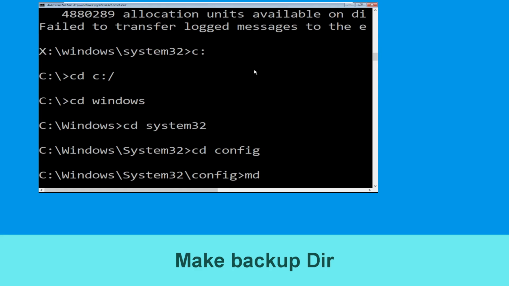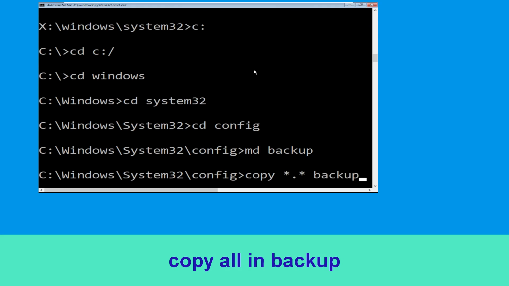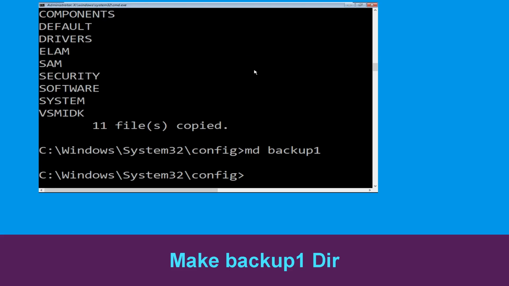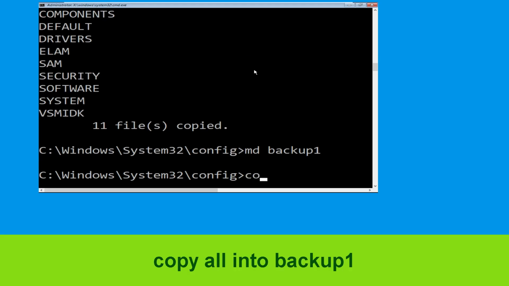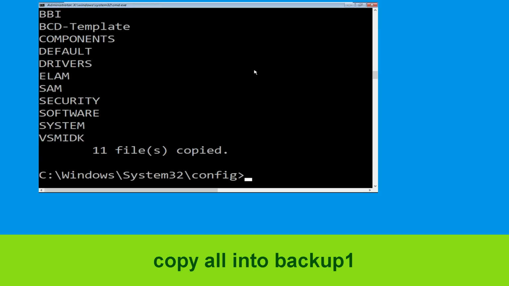Then type md space backup and hit enter. Now type copy space *** space backup and hit enter. Now type md space backup1 and simply hit enter. Now type copy ** backup1 and simply hit enter to execute the command.